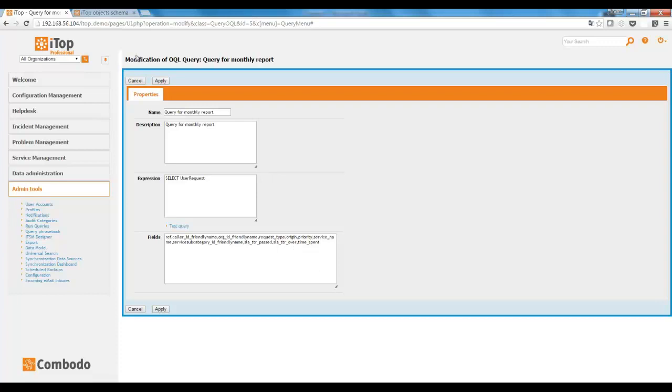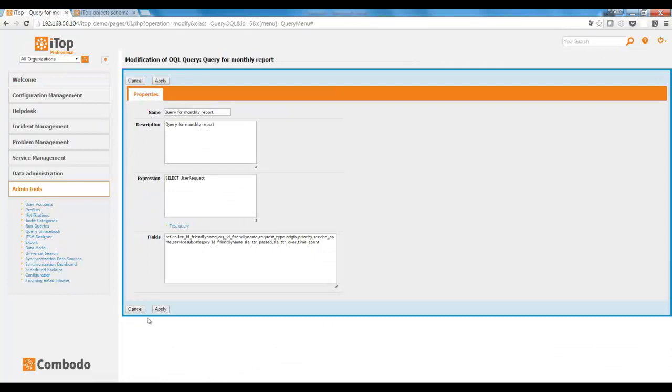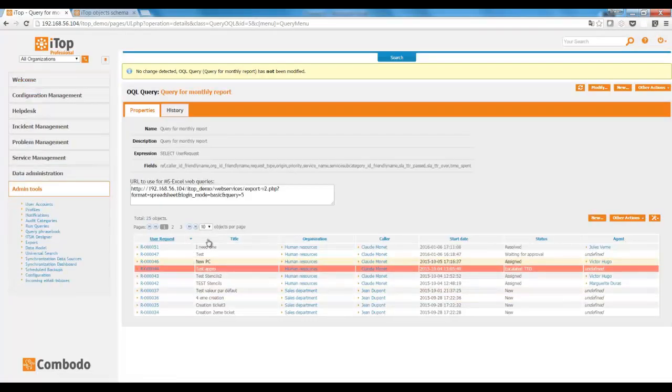Those fields can be found within the object data model, for example this one for user request. So you have to define and select the attribute code you are interested in. Once you have saved your query, iTop will prompt with a web service you can use directly in Excel to retrieve the data.